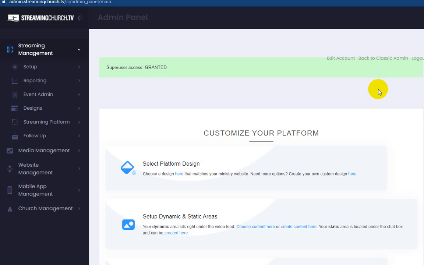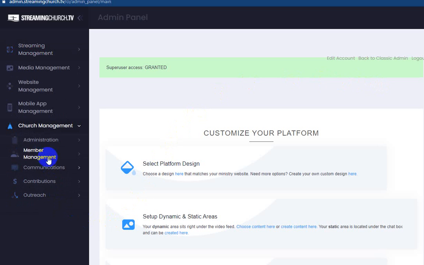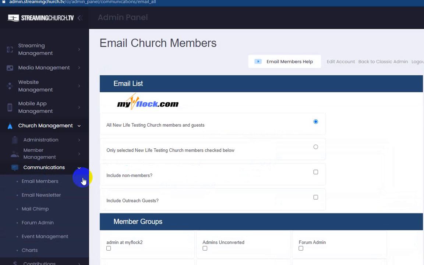And to use it, log into your admin control panel, go over here to church management, and then go over here to communications and click communications, and you'll see the email members heading here. Click this, and here's how you do this.